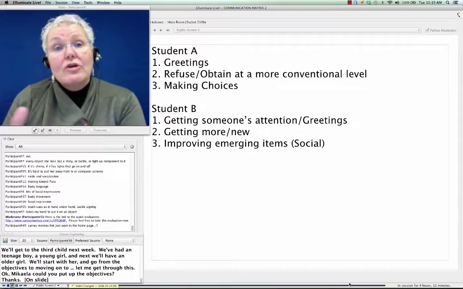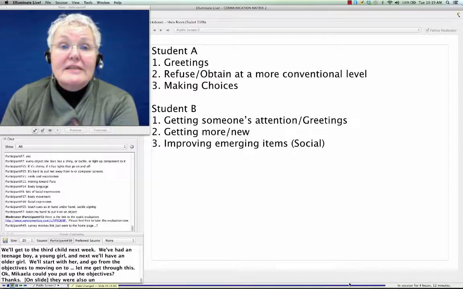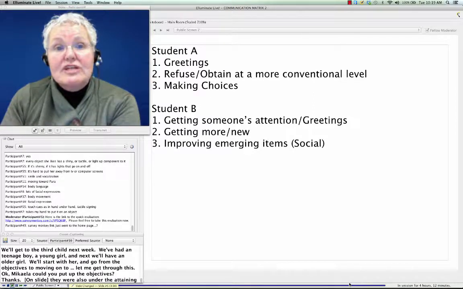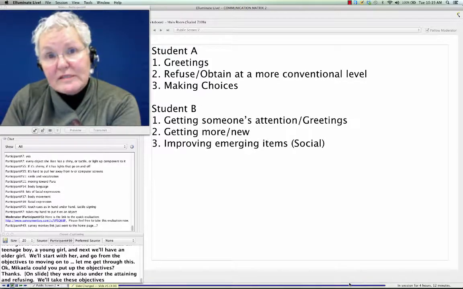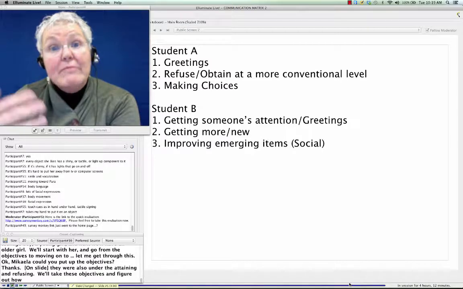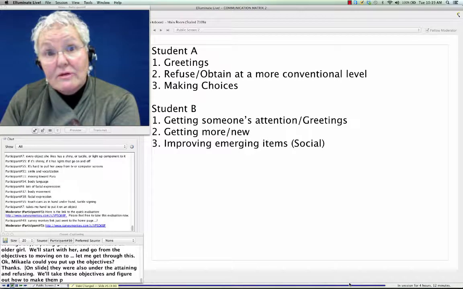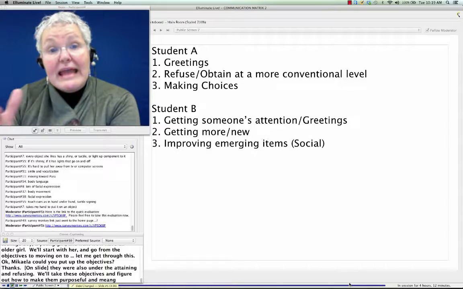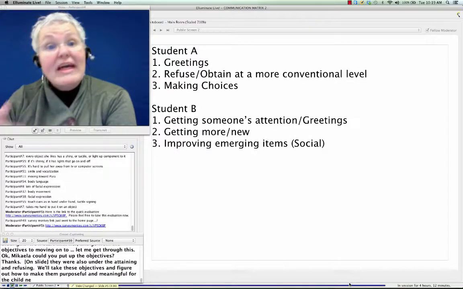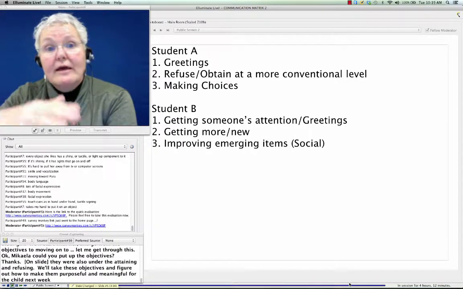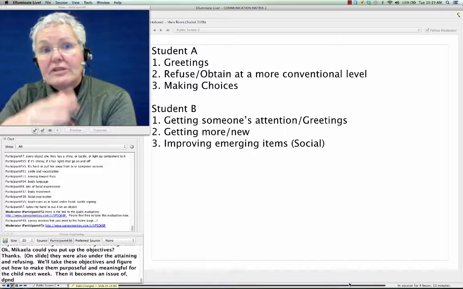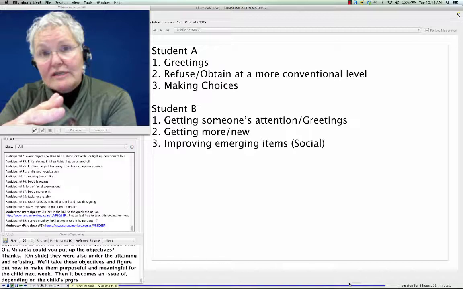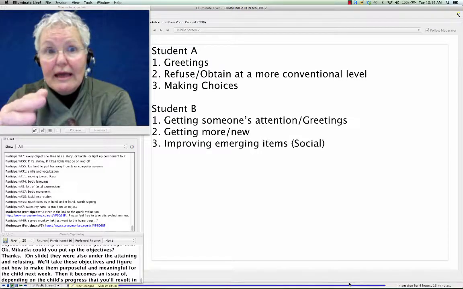So I want you to be thinking about this for next week, because we're going to take those objectives and say, how do we turn those into activities that are motivating, purposeful, functional, and meaningful to the child, and move forward. And then it becomes an issue of depending upon the progress the child's making, it might be 6 months later that you reevaluate using the communication matrix. It might be a year later, and we'll talk about that next week.